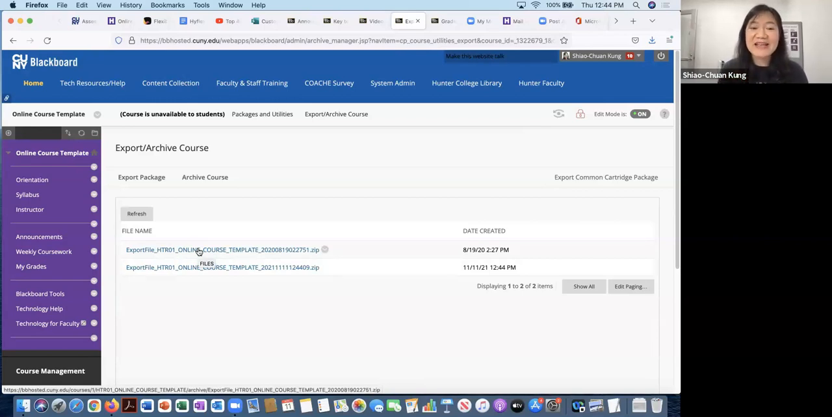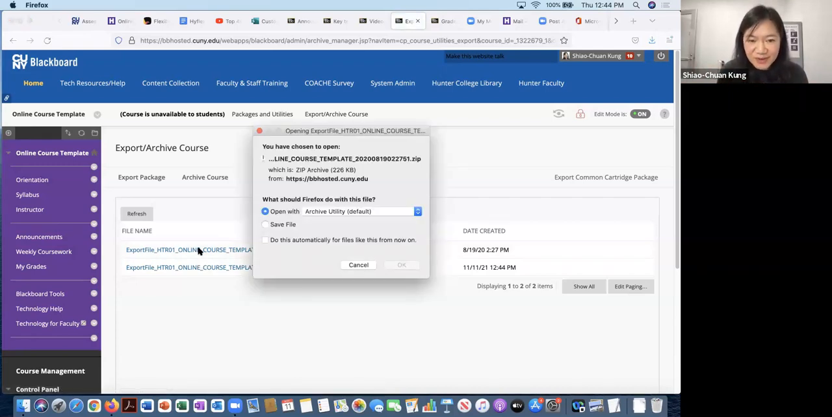Very important part is not to unzip it, not to unpackage it, because it loses its structure and then you can't import it into another Blackboard course shell anymore. So it's important to do this. Use Chrome, not Firefox. Do not use Safari, because Safari will automatically unzip things. So use another browser, and do not open. Save it, because then it'll stay as a little zip file.